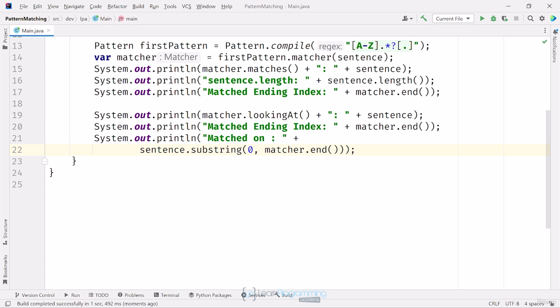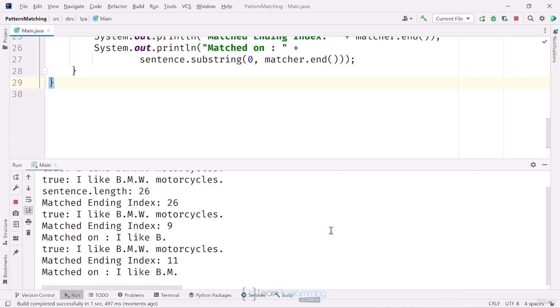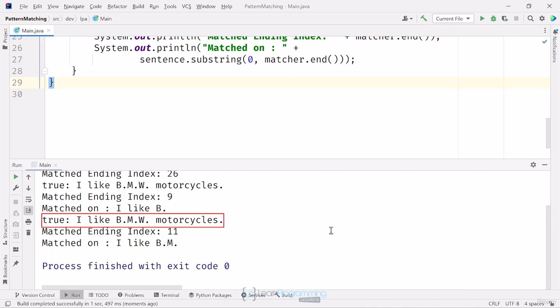Let's look at another matching method called find. To show you this one, I'll copy the last 4 lines and paste it below. I'll change the lookingAt method to the find method. If I run this code as is, I get true back from the find method, but my matched ending index is 11. This output isn't quite right because I didn't actually match that substring shown there.